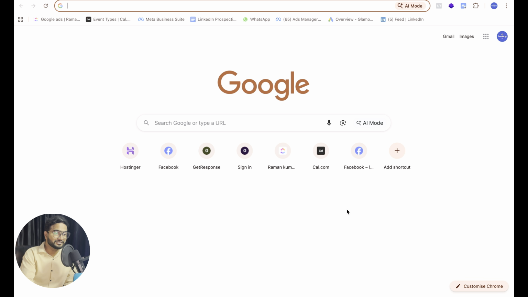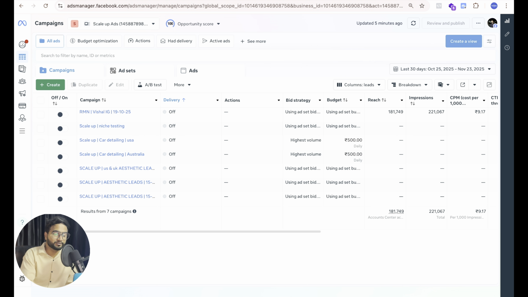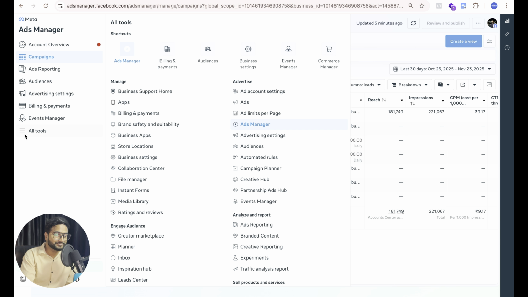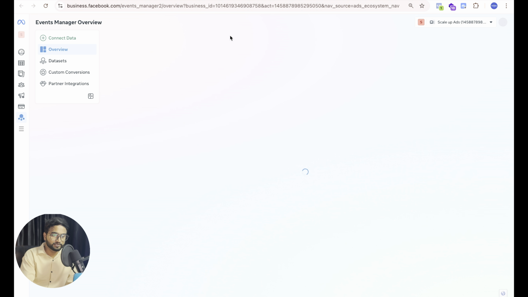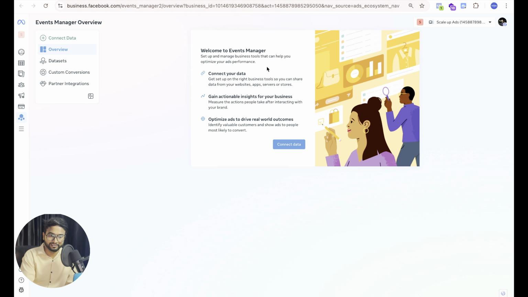So as you can see, this is my screen, and first you have to go to your ads account, and from here just click Events Manager in a new tab. So you are here on the Events Manager. Here you can see I don't have a pixel. So in this video I will guide you how you can create a new pixel step by step.